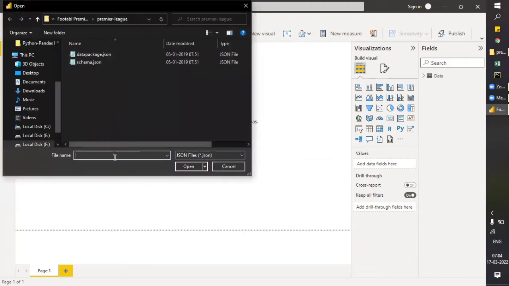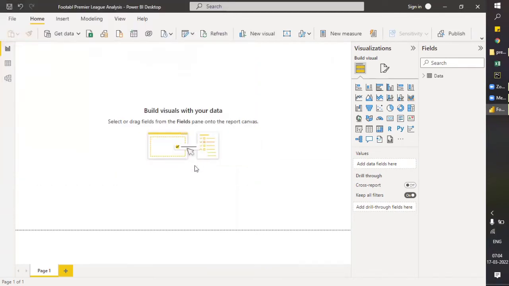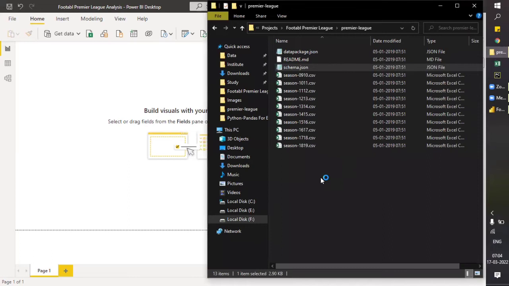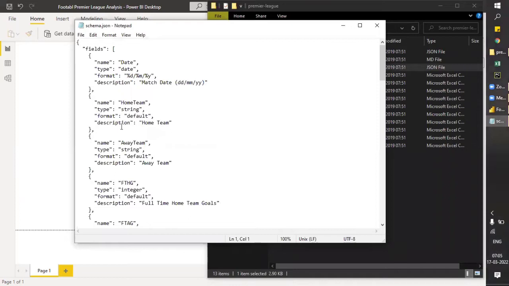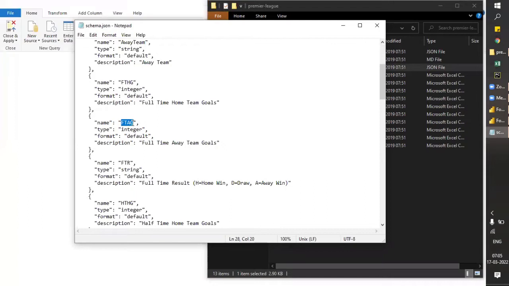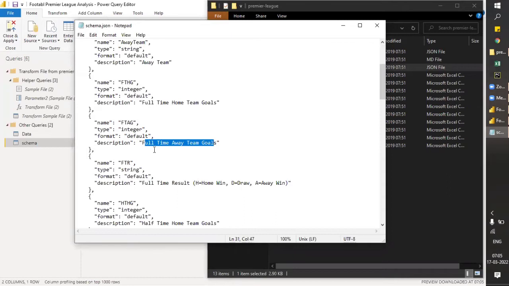It will ask you for the path. I've already navigated the path and scheme. So from this, let me just connect it. And from this, I just want to import the abbreviation and the full form. For example, what does FTAG mean? FTAG means full time home goal. These all things, I want to import only this part.